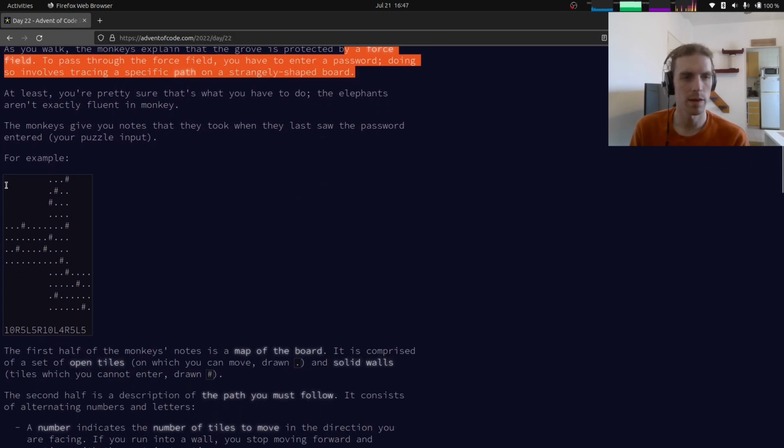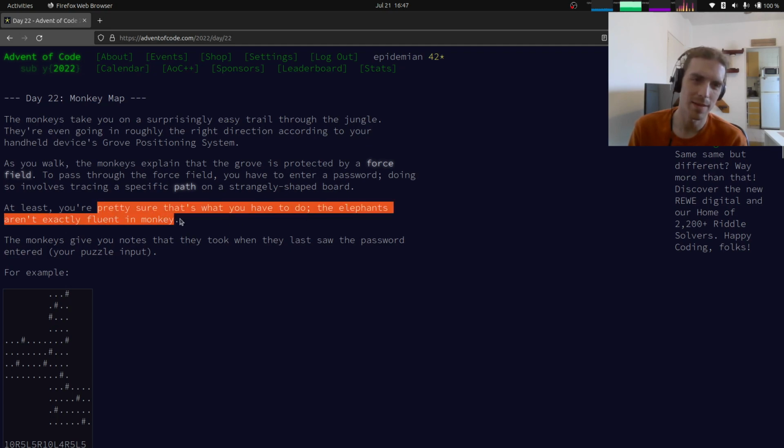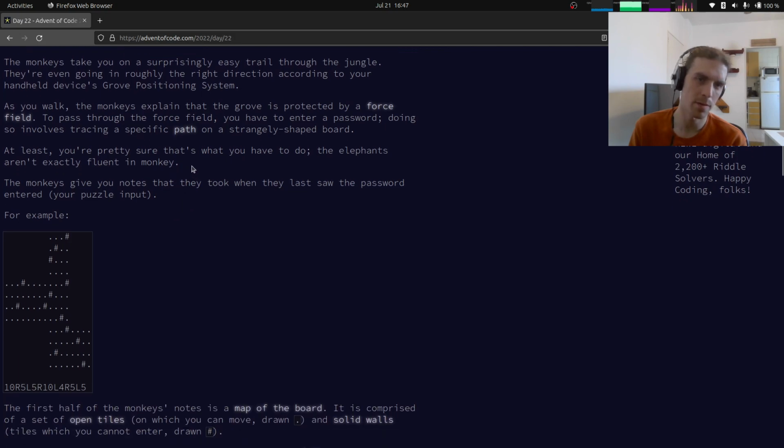Okay, so this looks like it's going to be a grid problem, which I usually like. At least you're pretty sure that's what you have to do. The elephants aren't exactly fluent in monkey. Okay, and I'm pretty sure that means that some of this will change in part 2. The monkeys give you notes that they took when they last saw the password entered, your puzzle input.